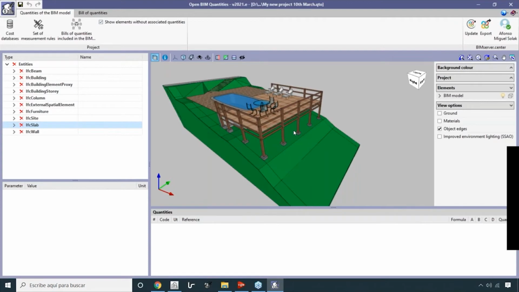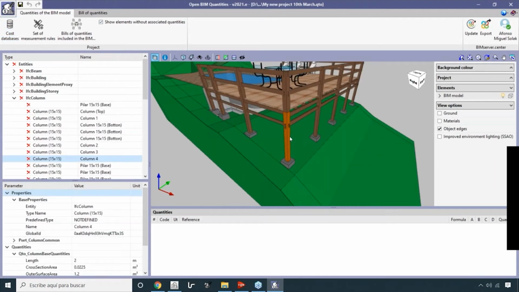We have the model. This model has a lot of information. From this model, we will extract the quantities. And we now have a cost database. We have items, prices, and costs for our project. We have to connect both of them. So we have to correlate this column with the column that we created inside the cost database.